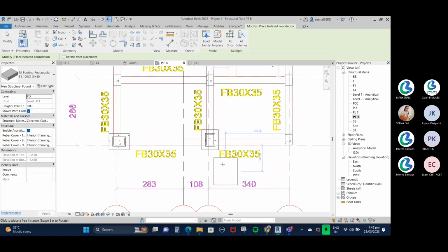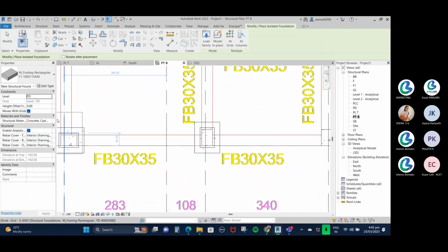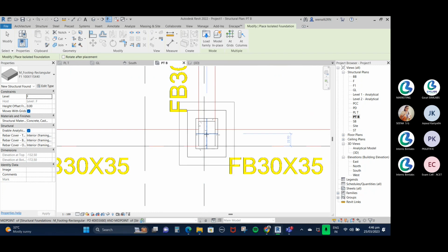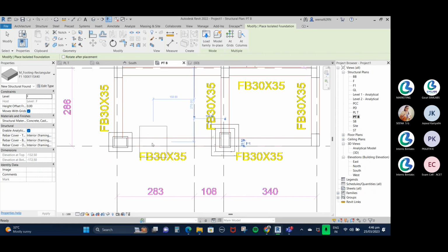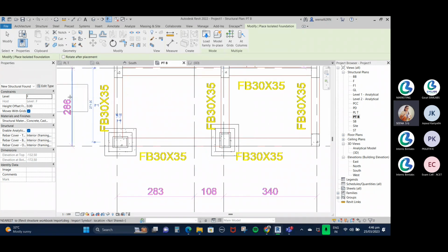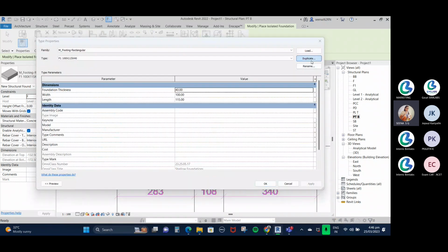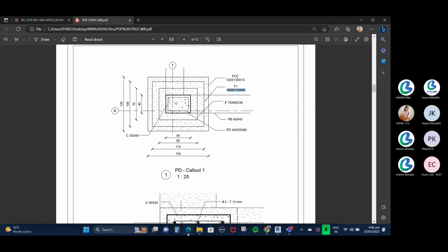Okay. Then place where? Choose the F level. Place here. Here also. And again, go to edit type, take a duplicate. And the next one is what? PCC, right? The name of PCC, 120 into 135 into 10. 10 is the foundation thickness.